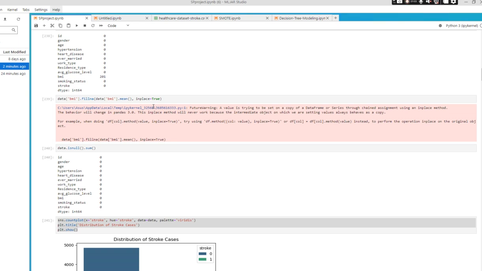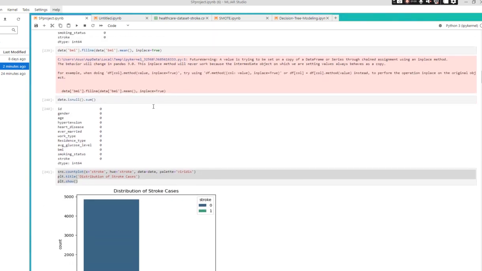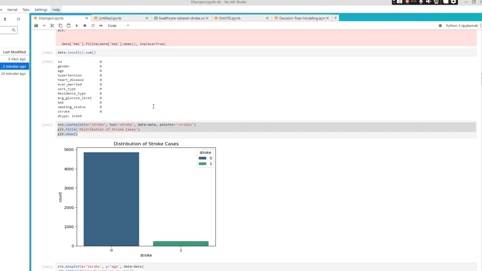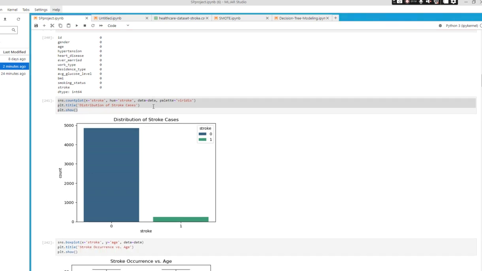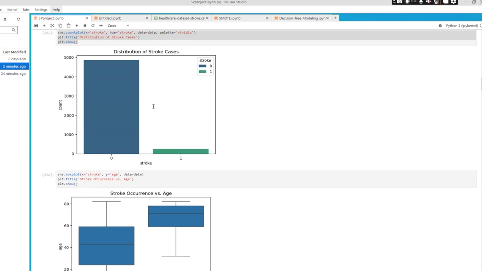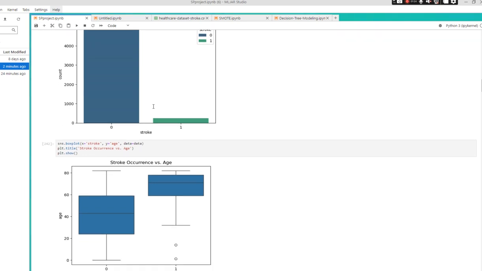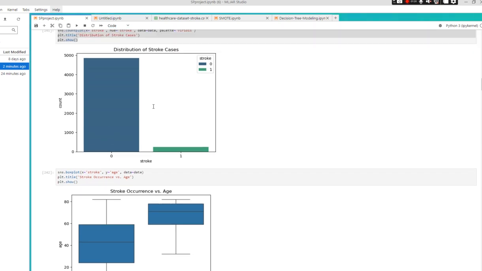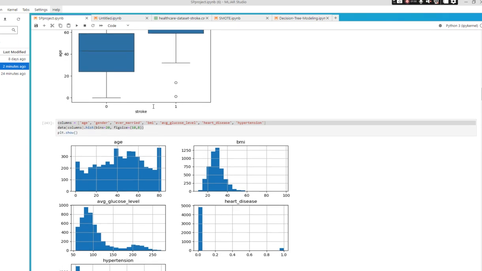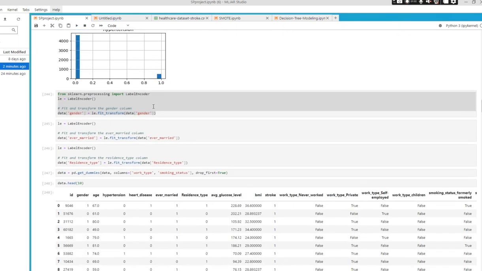There are 201 null values in BMI, and we use mean imputation to fill up the missing values. As you can see, there are no null values now, and this is the distribution of stroke cases. We can see that there are more non-stroke cases than stroke cases. This calls for a class imbalance. And this is a box plot of stroke and age and the histogram of all the numerical values.